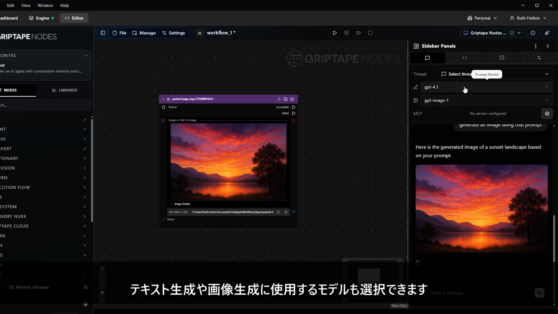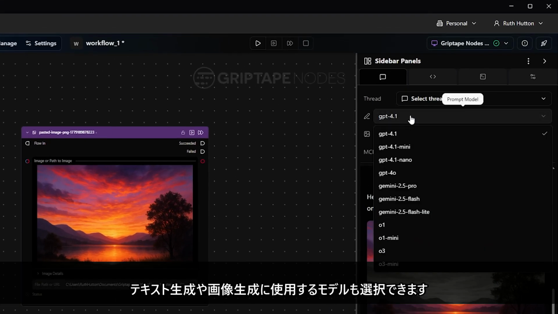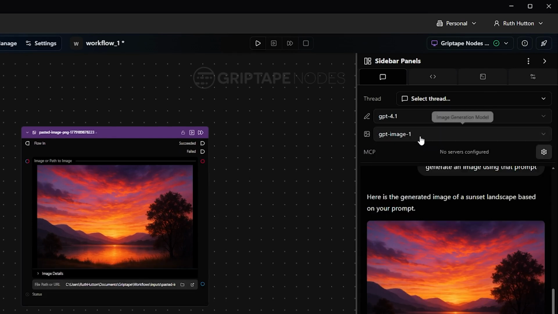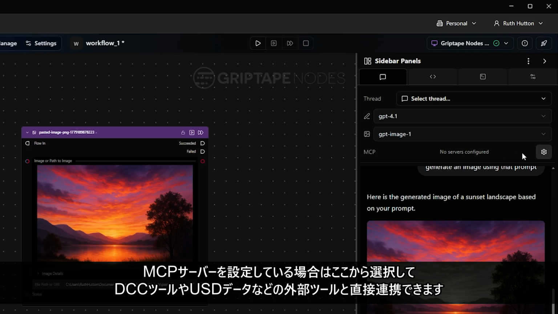You can choose what models are being used for the text and image generation. And if you have any MCP servers configured, you'll be able to choose a server here, and then you can interact directly with external tools like DCCs or USD data, for example.